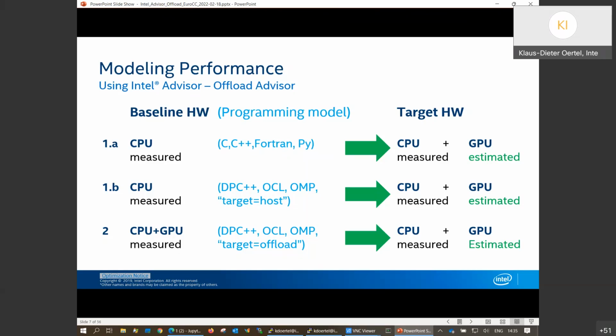And what we can also do is real measurements on a CPU plus a GPU, measure there with DPC++, OpenCL, or also with offload OpenMP, and then we get a projection for a CPU plus acceleration on another GPU, on a future GPU or a different GPU in the market.